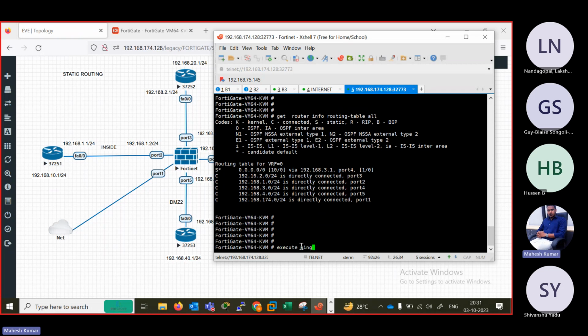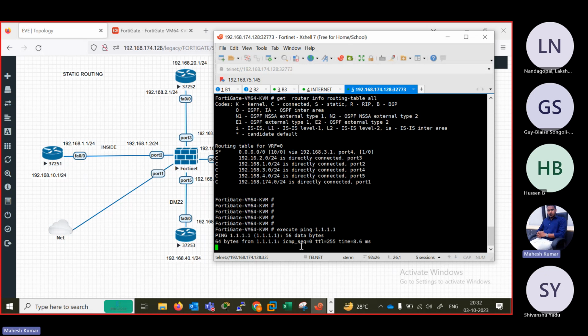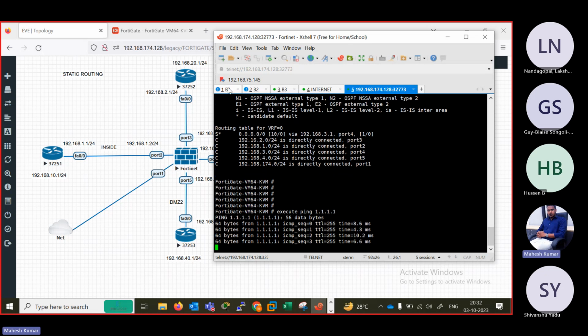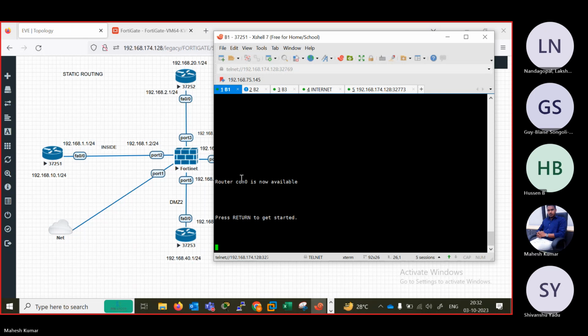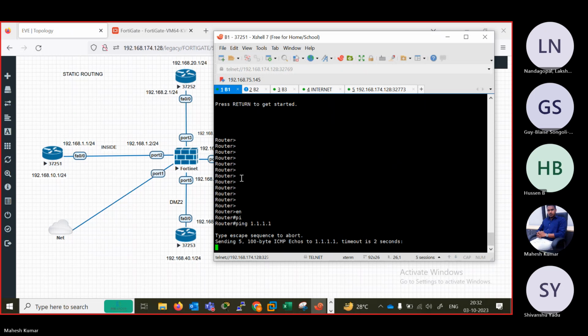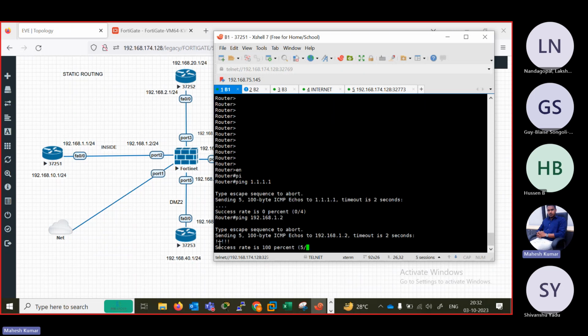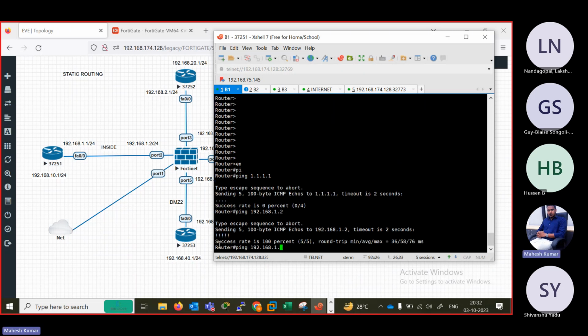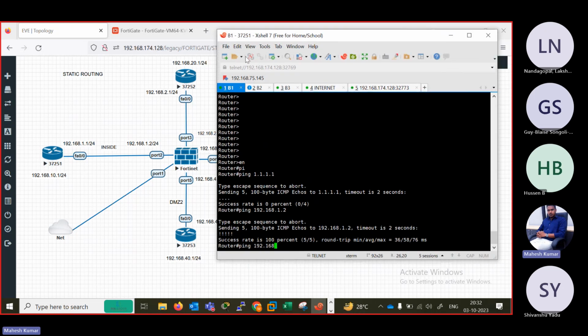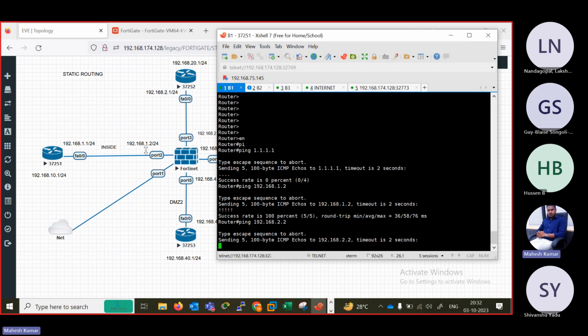So if you execute ping 1.1.1.1, the firewall can ping to that 1.1.1.1. But at the same time, if you ping 1.1.1.1 from the PC, it will not reach the internet, right? Because there is no policy and no default route configuration has been done as of now. So if you ping 192.168.1.2, this is able to reach, right? But it will not reach the 2.2, right? Because by default, policy is implicitly denied, right?